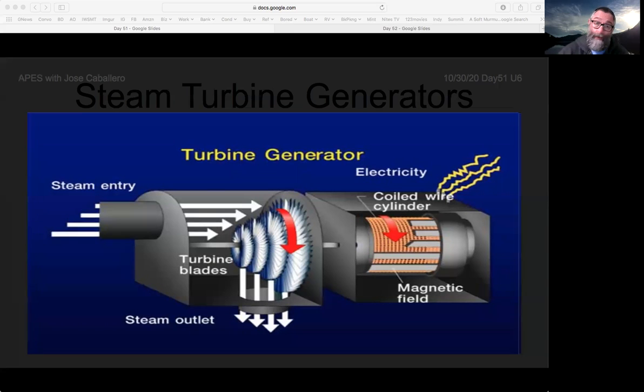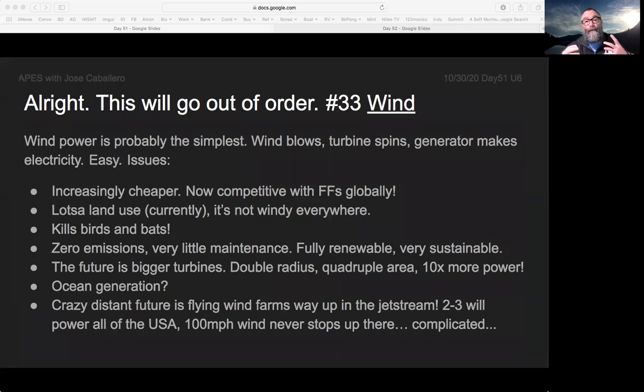Now here we go. I'm going to go out of order, a whole bunch of study goals. Number 33 is about the wind. And this is probably the simplest way to spin a turbine. You just hold it up in the air and you engineer that turbine to cover a huge area. The more area you cover, the more wind you can capture.